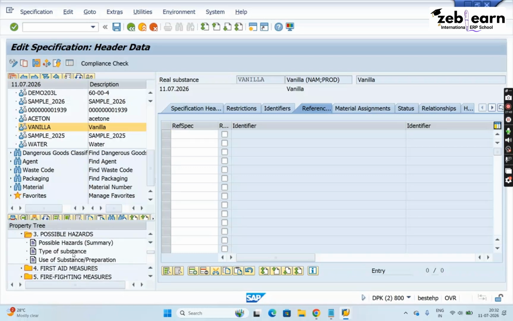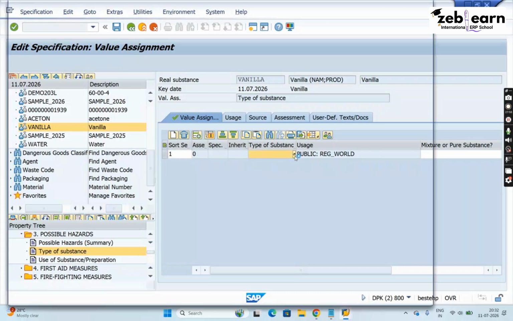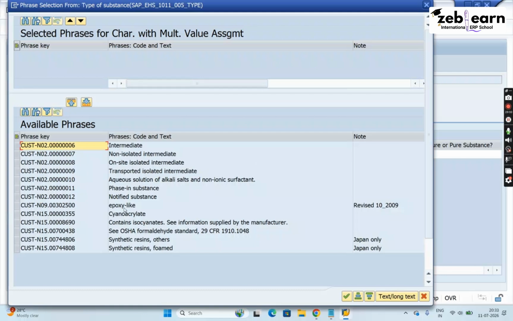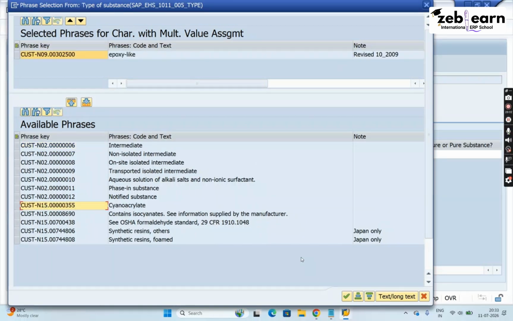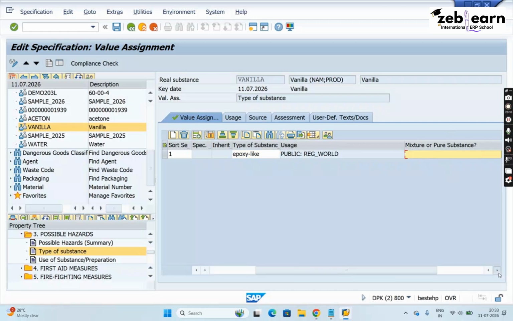Next, go to the second characteristic. Here also click on the drop down button. Okay, here also you can select the data. For example, preparation. And next, what should I do after selecting this data? Save it. So once I click on save, what will happen? Whatever data I have selected, that data will be saved.